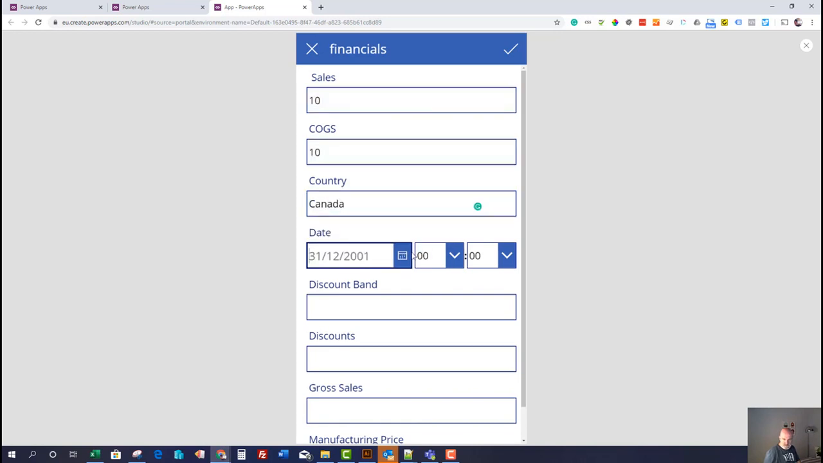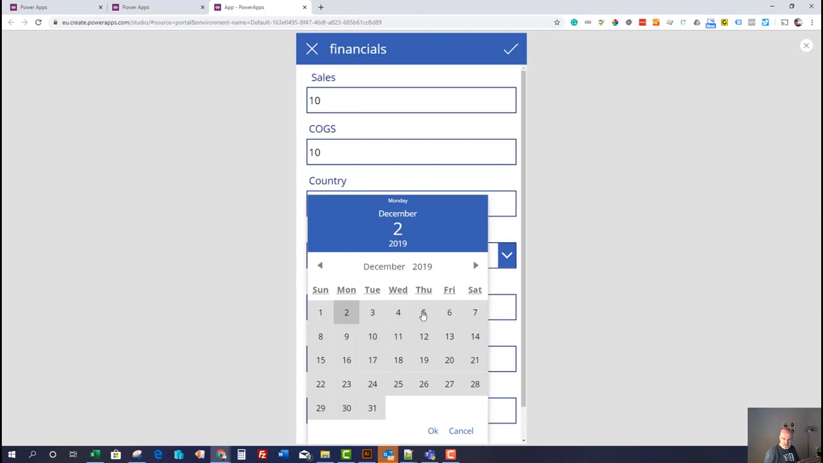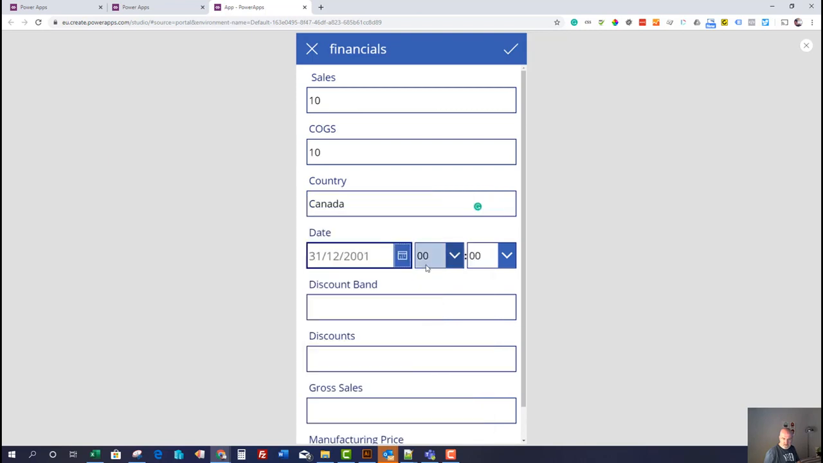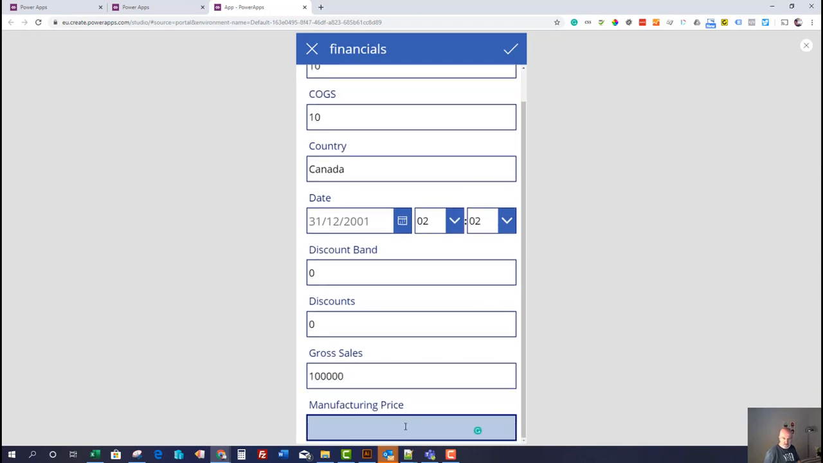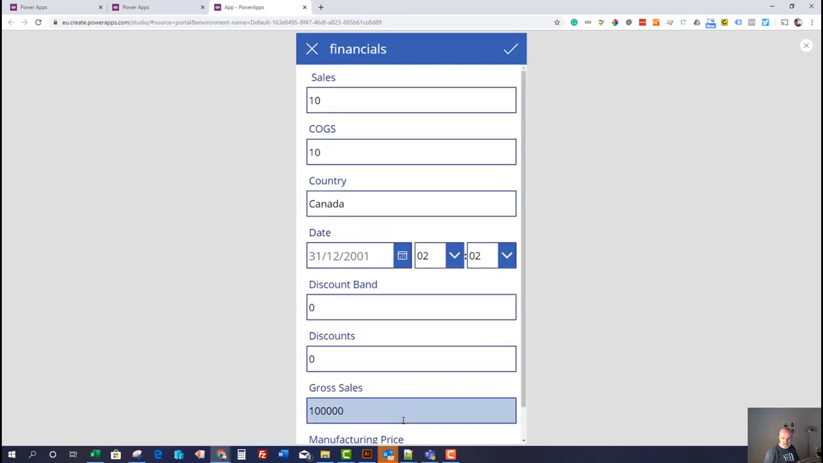The date was the 5th at that particular time. Discount band was 0. Discount 0. Gross sales were 10 million. Manufacturing price was 5 million. Save that.